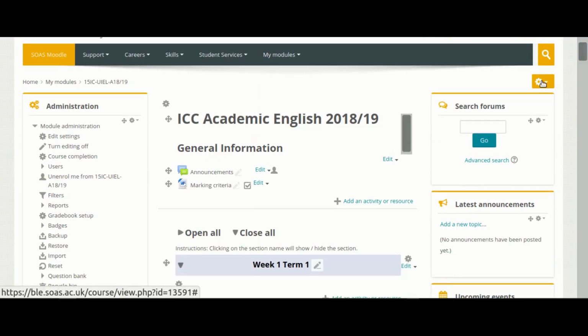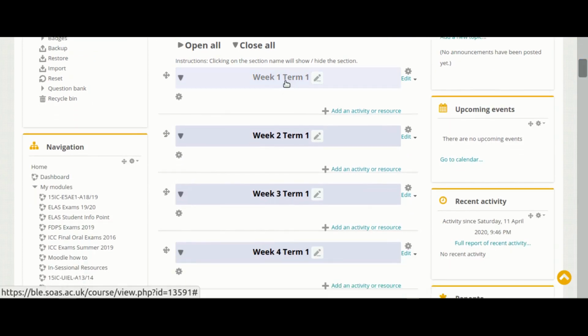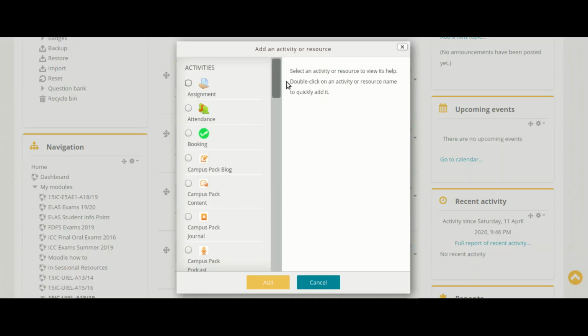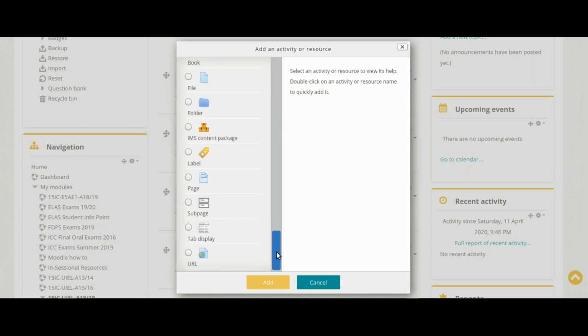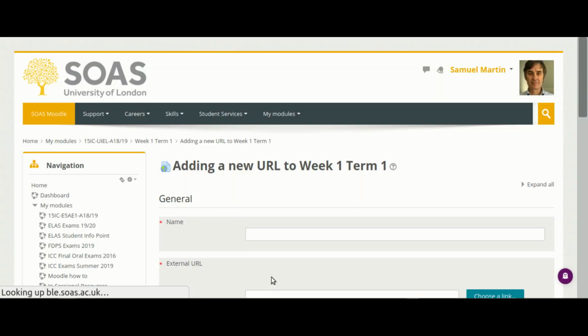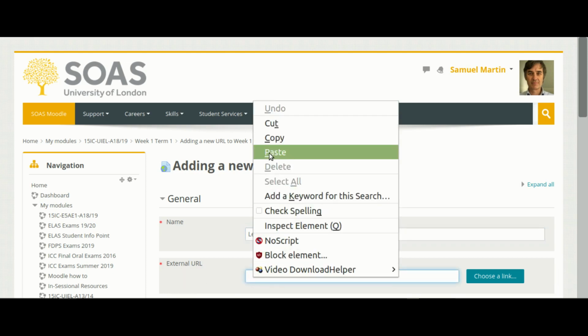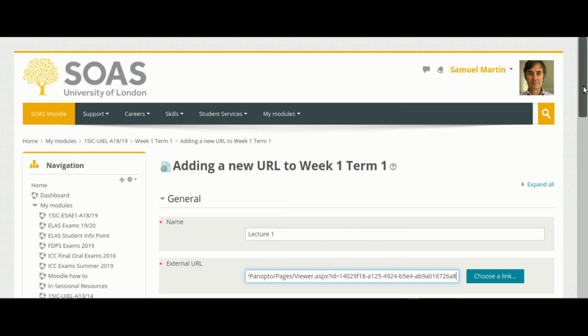Of course, editing is still on because we added the Moodle block. So let's add that as a lecture to week 1, term 1. I click on add an activity or resource, and the URL is the very last thing in the list. And the URL is just the name for that address we copied. I click on add, and I'll call it lecture 1. And then for the external URL, I just need to paste what I copied, the link that I copied.